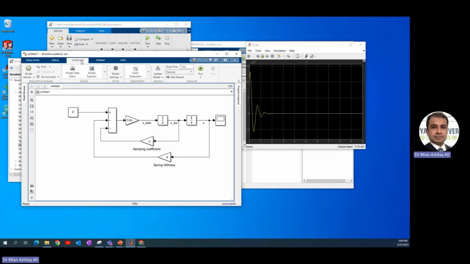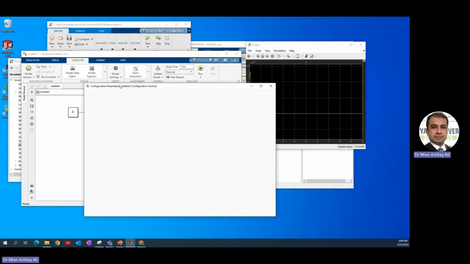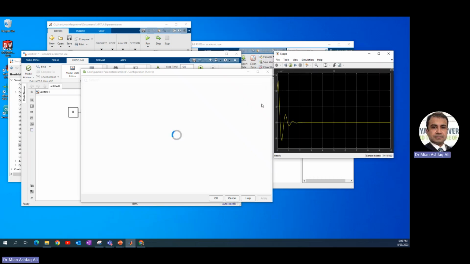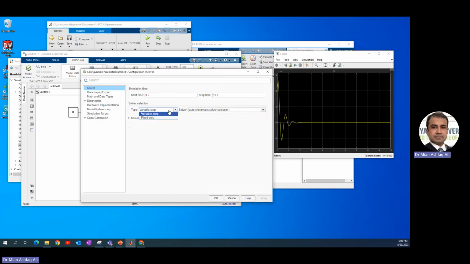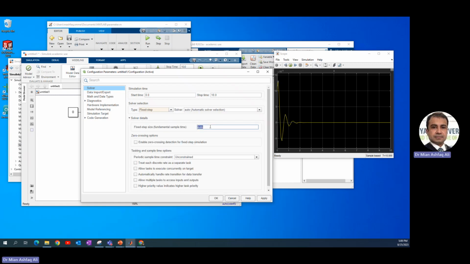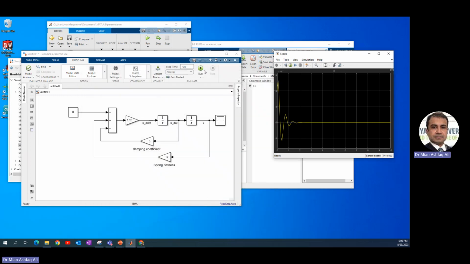We can also go to the model settings and reduce the step size in order for this curve to be a bit more smooth. From variable, we can go to the fixed step, and then we can define, from auto, let's say 0.01 as the fixed step size in time. If we run this again, now we can see the curve is more smooth.